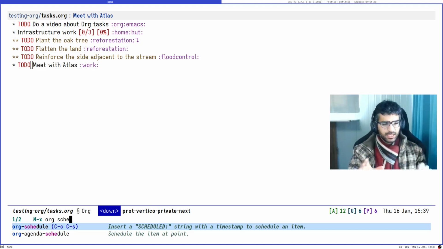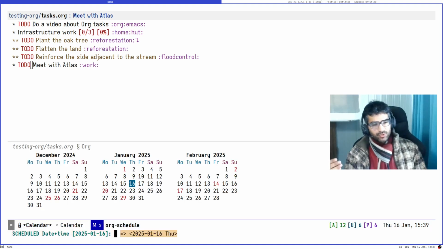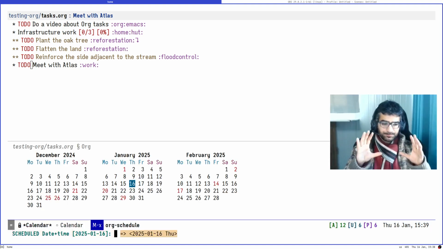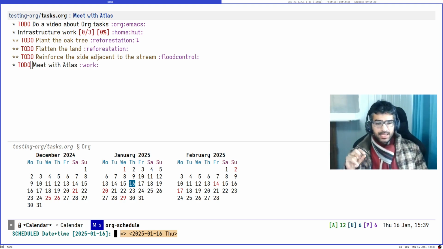But don't worry about the key bindings. Org schedule is the way to go. Emacs org schedule. And when you do that, org will present a mini buffer here, and together with it will be this calendar view. What you can do now here is you can input a date and you can input a time as well. And there are lots of ways to do this.